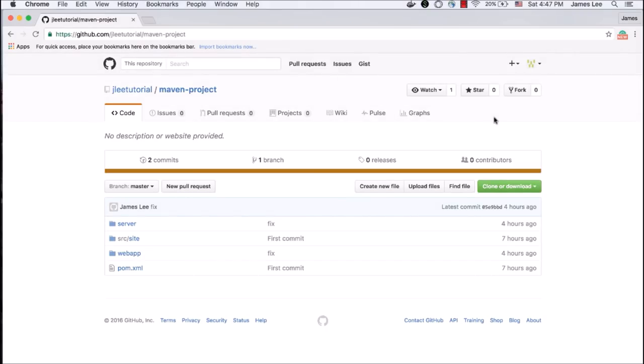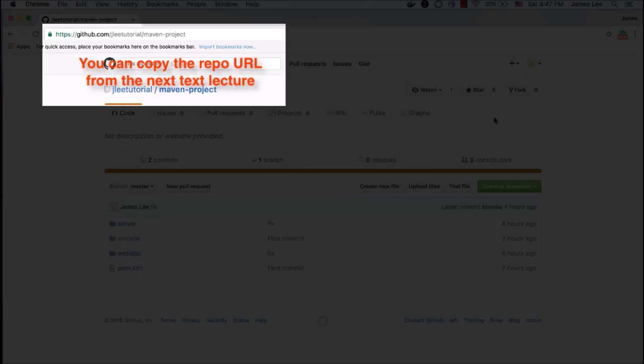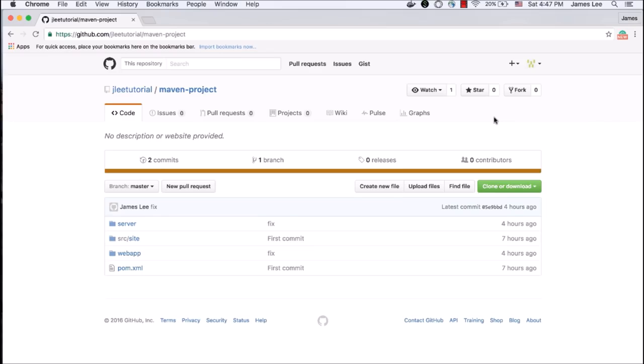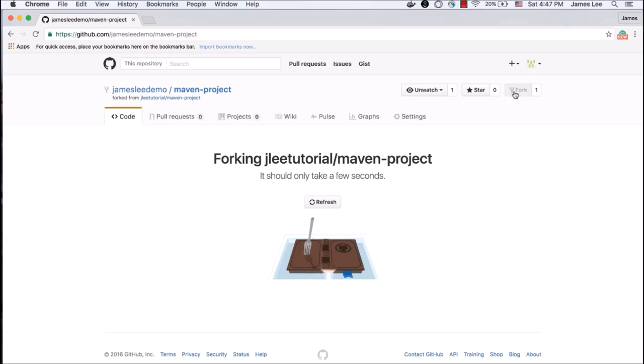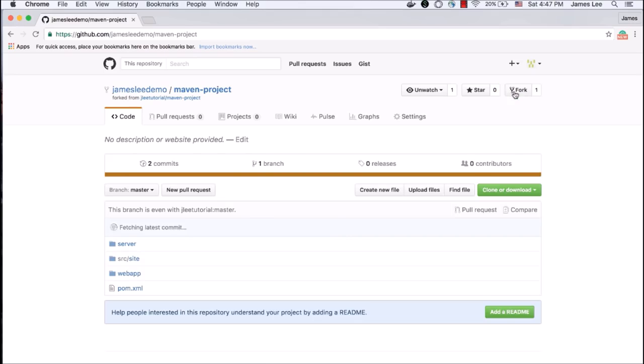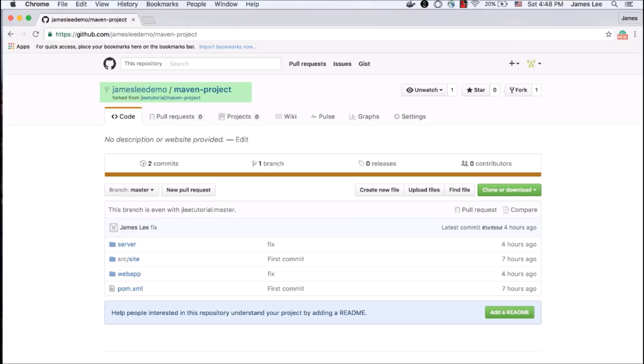Just go to my GitHub repository, https://github.com/jlee-tutorial-maven-project. Now we have opened the Maven project repository. Let's click the Fork button to fork the repository. See, we have got our own version of Maven project repository. Now we can tell Jenkins to check out source code from the forked repo instead of the original one.